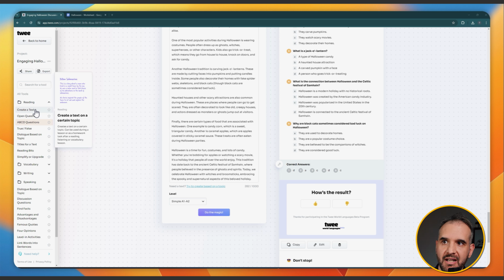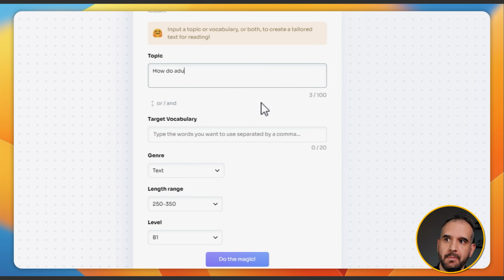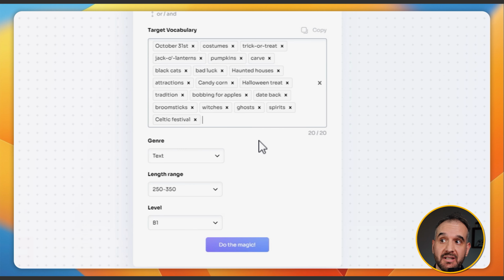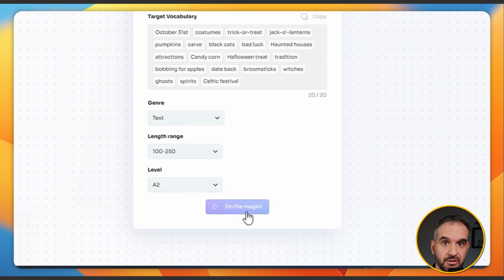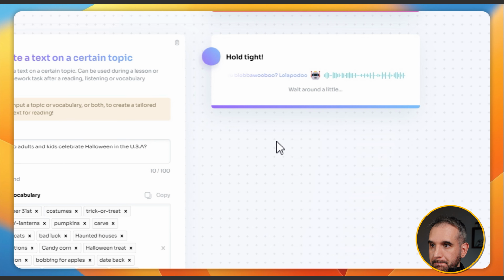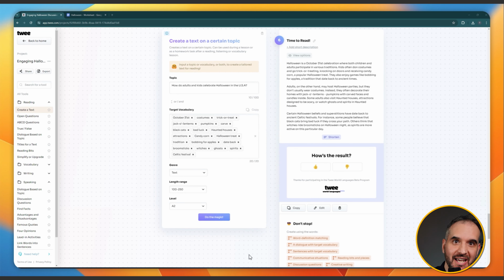I'm looking for a fill-in-the-blank activity, but I don't want to reuse the same text as before. So, first I'll head over to the text tool and request a new text to be created. This time, my topic will be: how do adults and kids celebrate Halloween in the USA? Obviously using the same target vocabulary as earlier. I'll paste the target vocabulary, hit the magic button, and just like that, I got a new text that I can use.